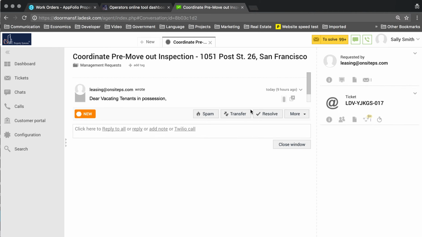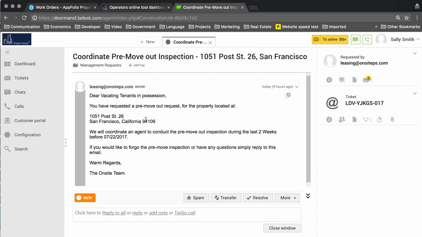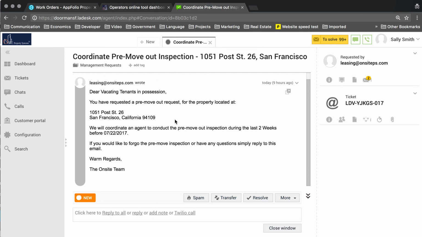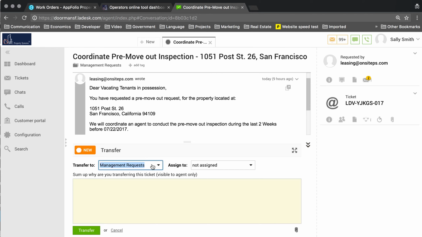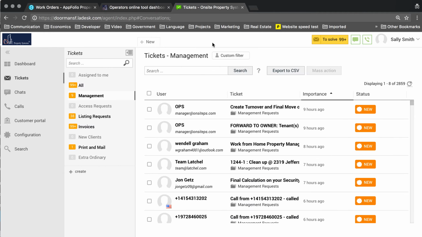Let's see here. Coordinate. This should go to the leasing department, so I'm going to transfer this to leasing. They're supposed to coordinate the pre-move out inspections, so I'm going to send that to them and just transfer. And I'm going to close it. So I left it as new, right? I'm not resolving it. This has been transferred, and I'm done with it.